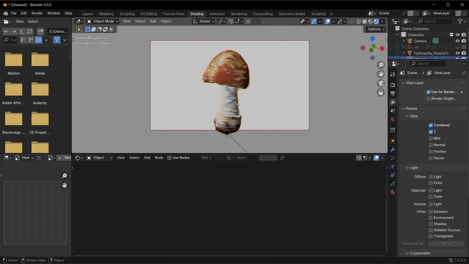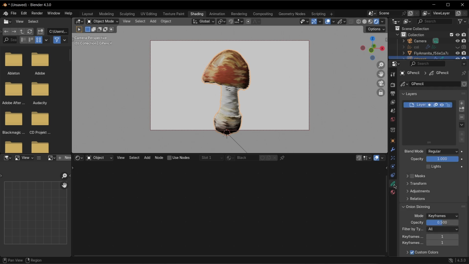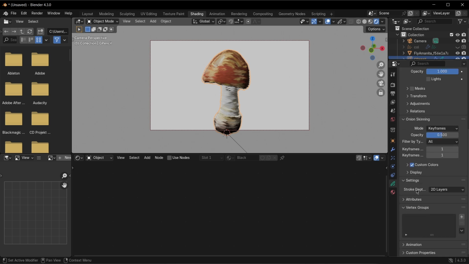One thing that you might want to play around with is inside the Grease Pencil menu. Down here under settings we have the stroke depth, and this is currently set to 2D layers, but you can also use 3D locations for a different shading style. But this is it for today, and until next time, it's cheers and goodbye.